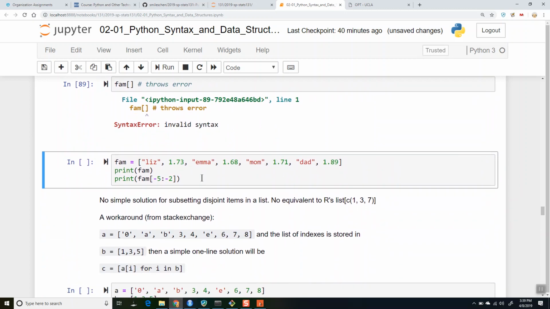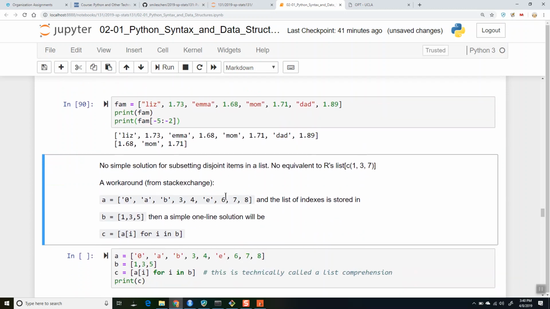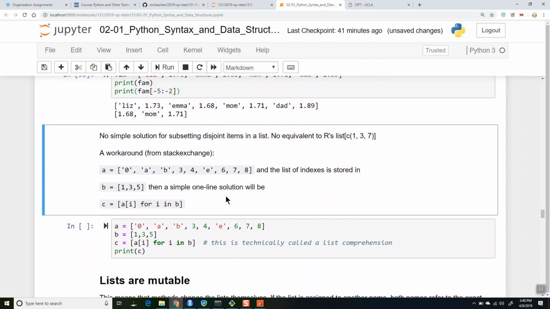Right, so here, what will this return? So you're counting backwards. 1, 2, 3, 4, 5 to 1, 2. So 1.68 to 1.71. Okay. All right.